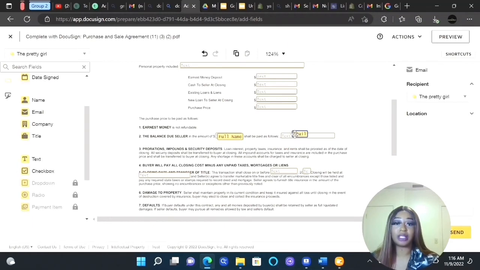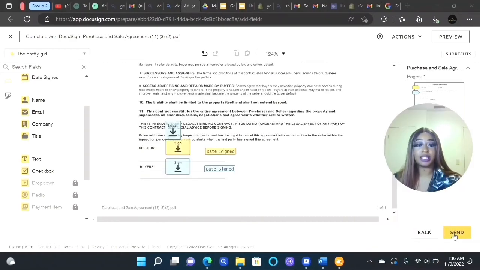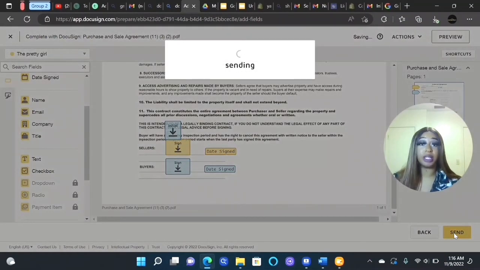If it comes time to, like, you have check boxes up here, we can add a check box where it says like earnest money deposit. We can put like a check box here or something like that. You can go ahead and check it. But you can do a lot of things with DocuSign. We can go ahead and send our documents over.